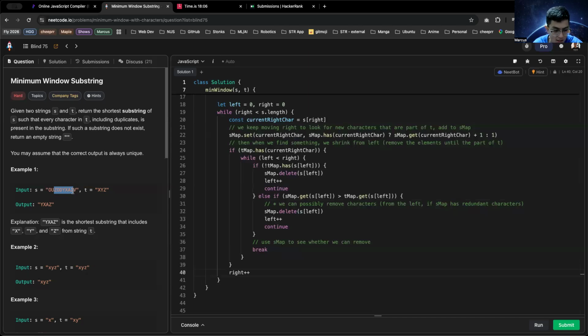we will see that Z, tmap has this character, but it is redundant because we have added it at the start. So it's 2. So we will delete it and then we will shift to here. And then doesn't have this character, shift it, become here. Doesn't have this character, we'll shift it, become here. Does it have this character? It's not redundant, break. Okay. Then we do right plus plus.